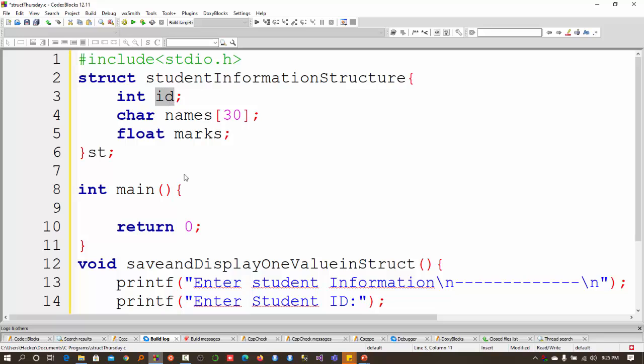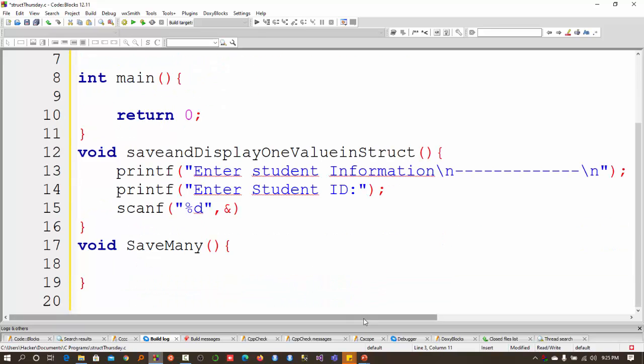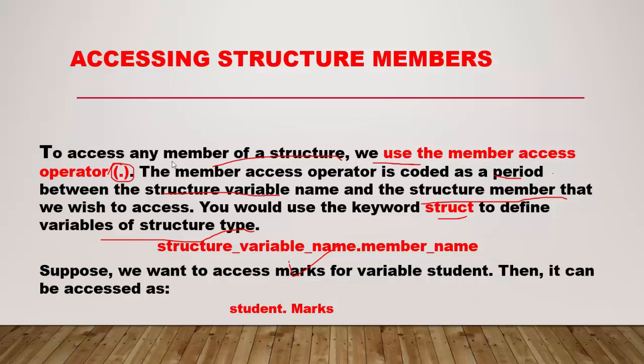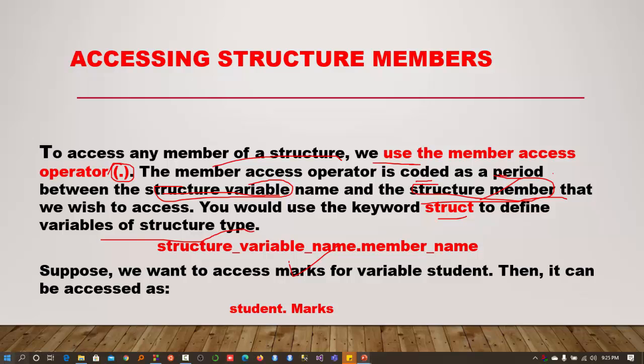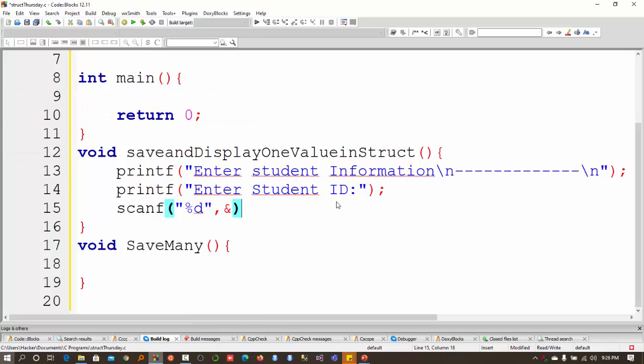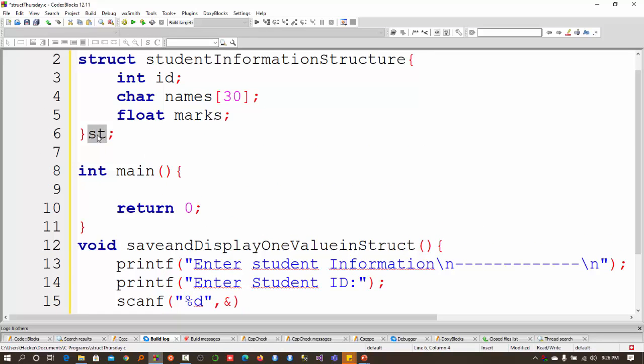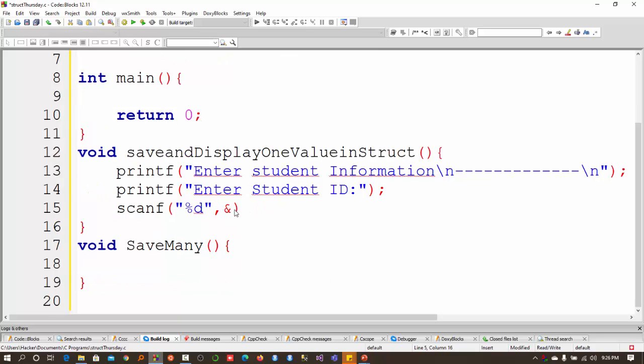And here, we have said that if you want to access any member, you will need to use the member access operator, and it is coded as a period between what? Between a structure variable and the structure member. Which means what is the structure variable here in our case? I hope you get me. It is this one. What are the structure members? These are the ones. So which means then we will be saying st.id. I hope you get my point.